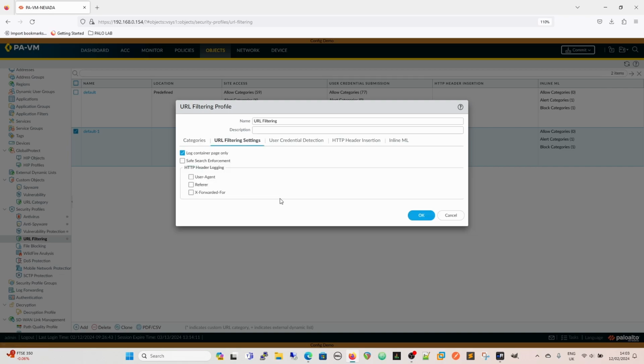We get URL filtering settings. We can log the container page only. We can enforce safe search. So this basically adds a header to it and it enforces a safe search. Doesn't always work 100% of the time, but it's worth doing anyway.